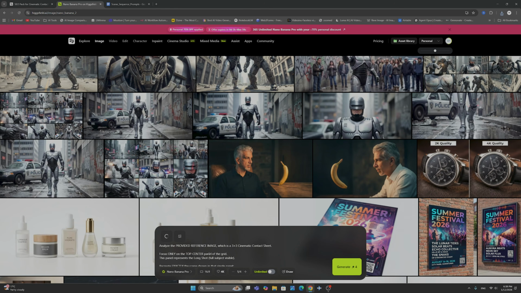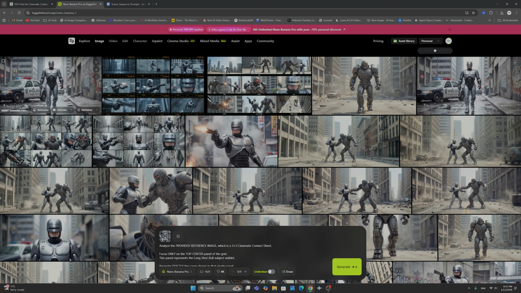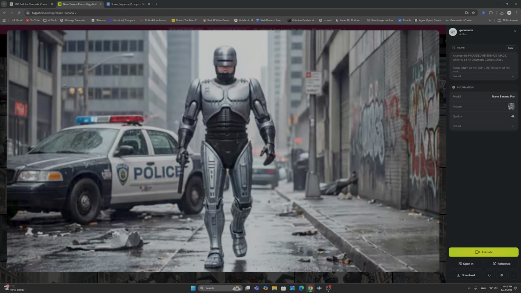So this is now for sheet 2. It says focus only on the top center panel of the grid, which is number 2. And we're going to go ahead and click on generate. And just like that, as you can see, now we have the full shot of RoboCop extracted. So this is frame 2. We have it in 16:9 aspect ratio, 4K resolution.